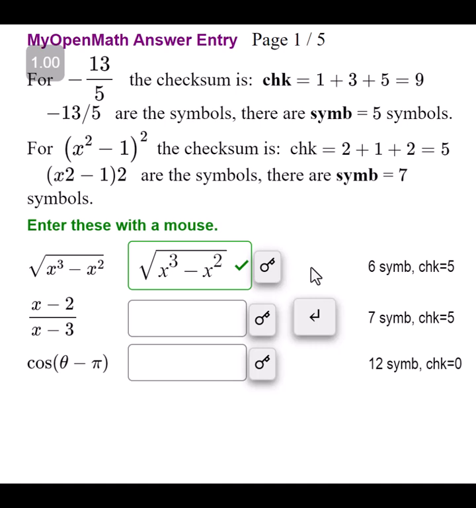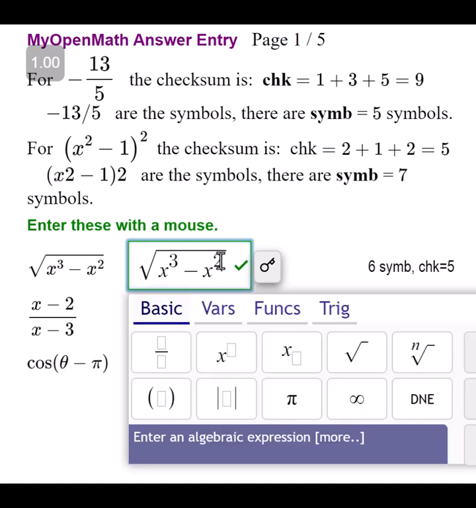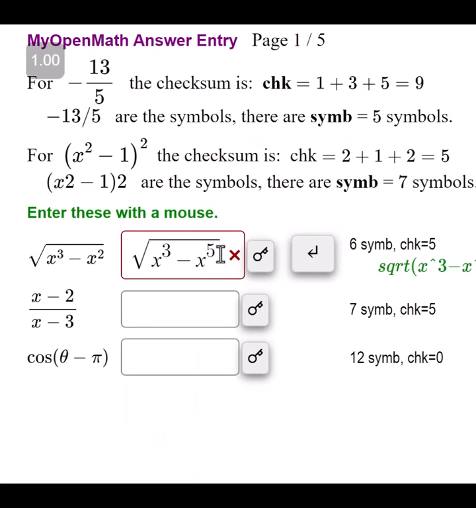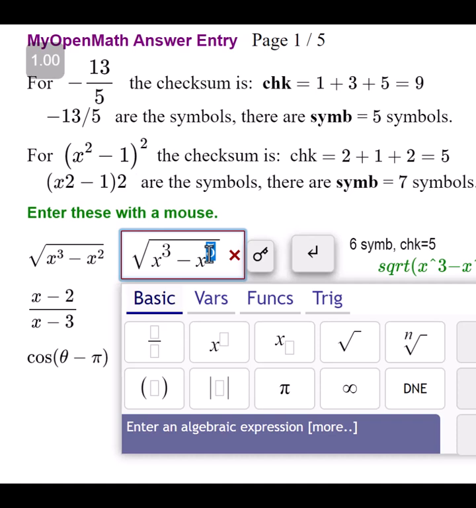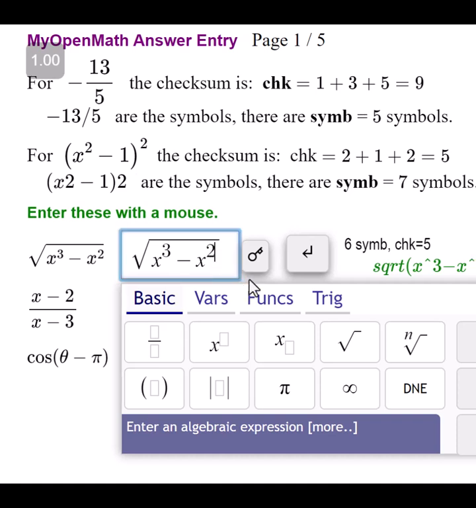If your answer is correct, you'll get a green check. If your answer is wrong, you'll get a red check, in which case you have 3 more tries in which you can correct your answer.